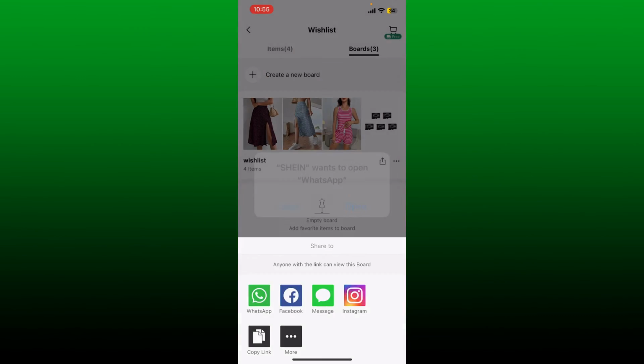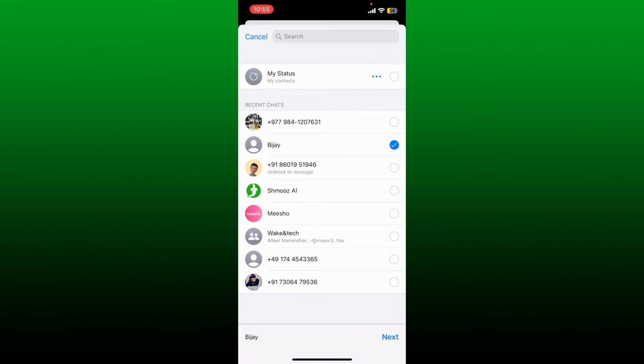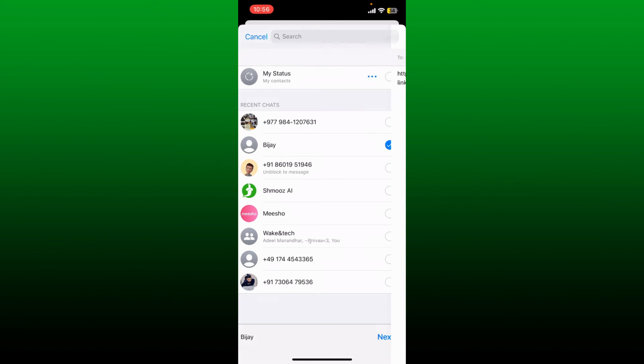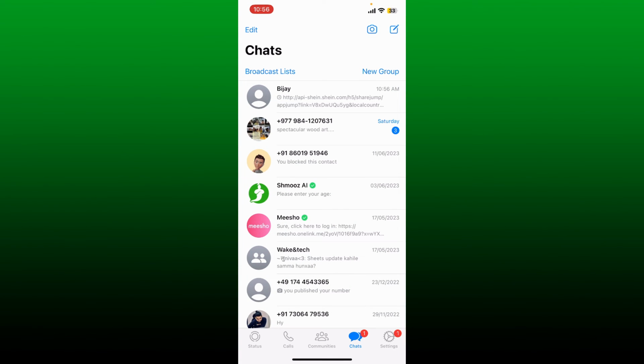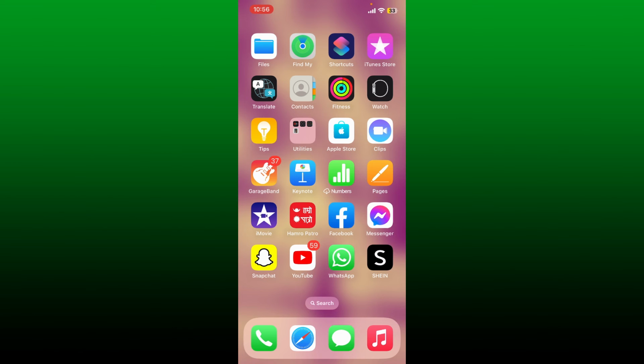Here I've selected WhatsApp, and then tap on the Open button and select the contact you'd like to share your wish list to. Tap on Next at the bottom right, and an automated text will appear on your screen. Tap on Send at the top right, and then you'll be able to send or share Shein Wishlist using the Shein application. That is how it can be done.